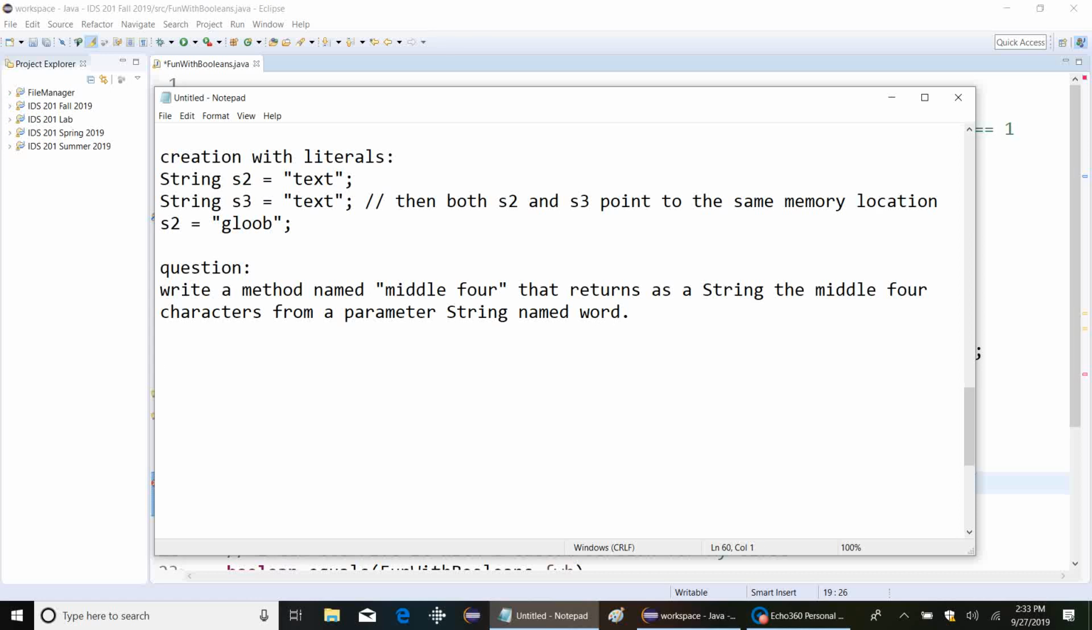This is a difficult one. This requires some math. So how would we do that? Let's start. How do we start? Write the header. What's the return type? Yes. String.